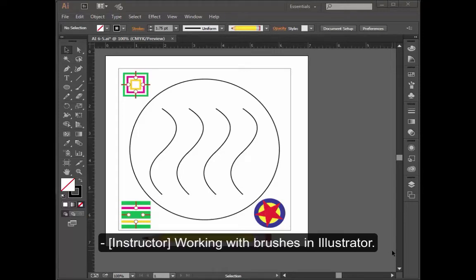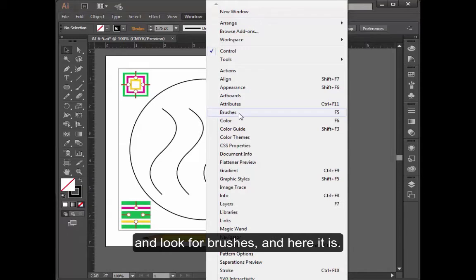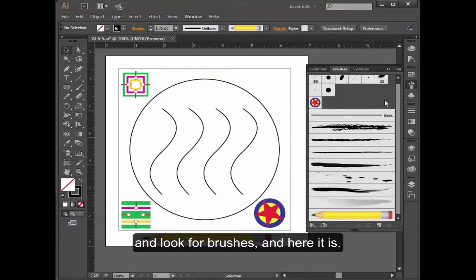Working with brushes in Illustrator. So we have a really great brush panel in Illustrator, and this is where all of our default preloaded brushes are stored. So I'm going to open up that panel under Window and look for brushes, and here it is.